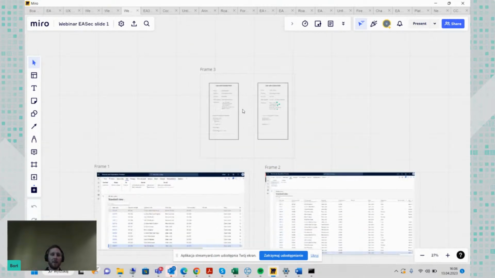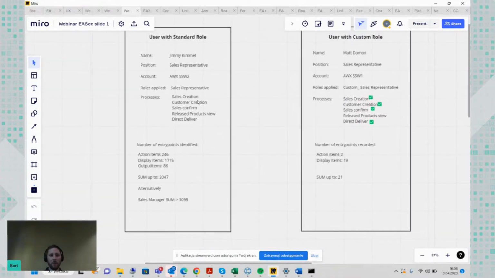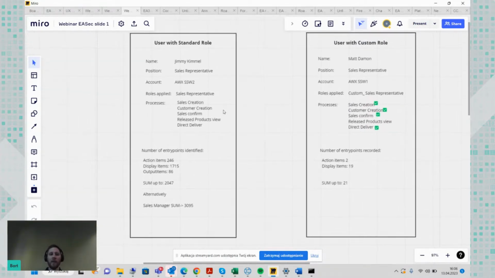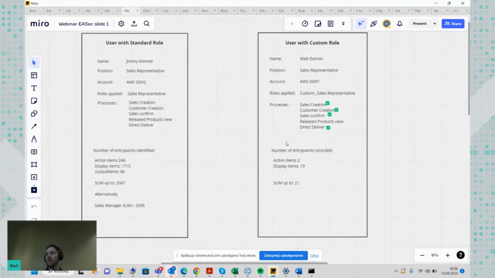The salesperson can do customer creation, sales confirm, release product view, and these processes sum up to the specific sales representative's responsibilities. You can use standard roles, and you're going to come up with 2047 entry points. You can use custom roles, converting each process to a duty, building duties up to the role, and then you're going to end up with 21. There is a significant saving, and based on that example, we are even able to show you the basic licensing saving that you can generate out of this exercise.